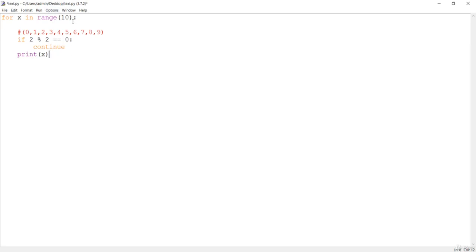So this is our flow control part 2, where we learned our looping concept and the break and continue statements, and we'll learn about functions and more interesting parts of Python in the upcoming lectures.